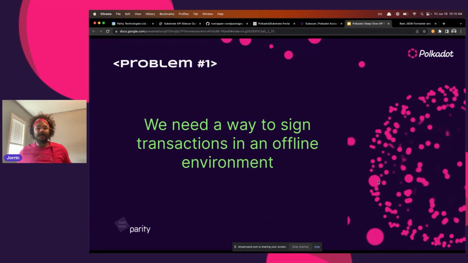We needed a way to sign transactions in an offline environment. As I'm sure you all know already, security is very important, especially when you're dealing with large sums of money. In the space, we're starting to take more ownership over the funds and value that we control. So we want to make sure that security is of utmost importance whenever we're building tools and putting things out in the ecosystem.